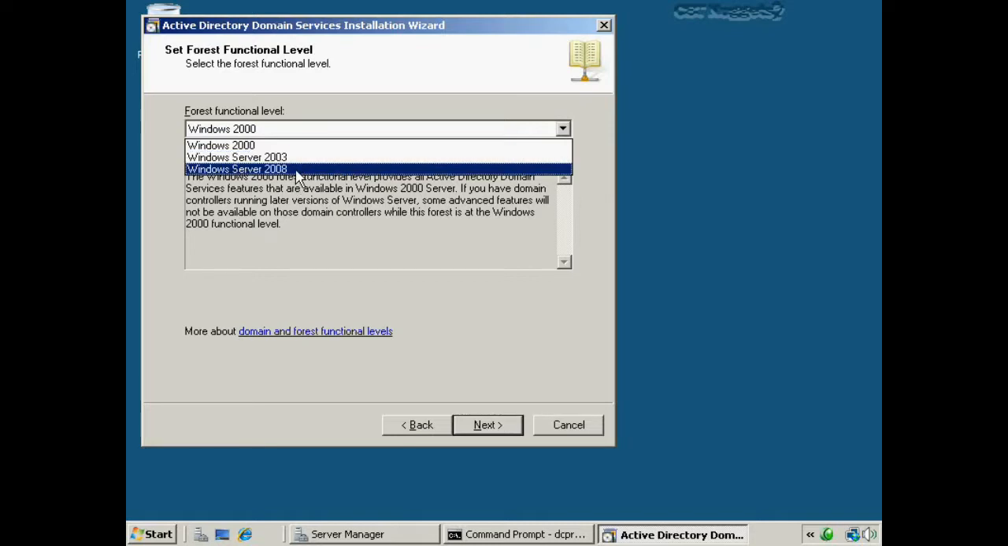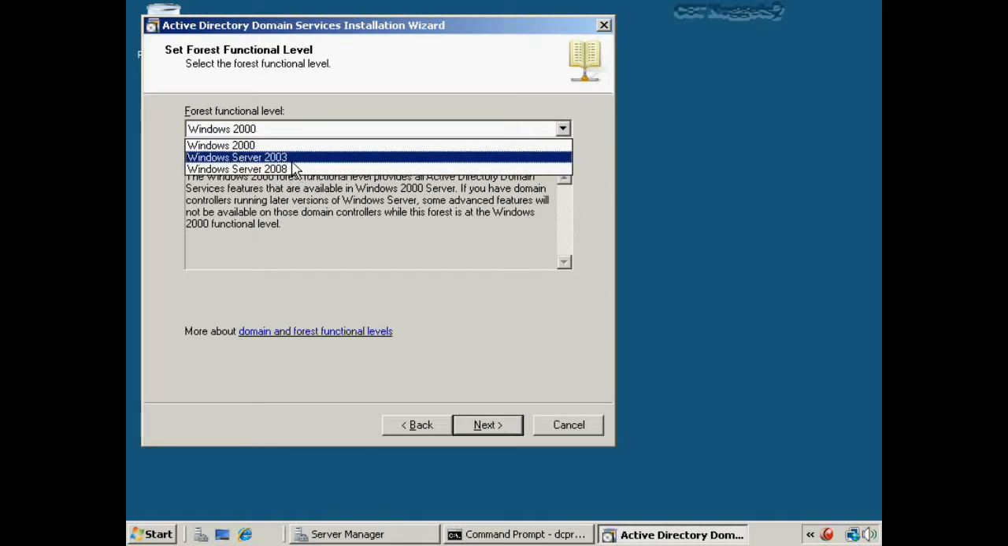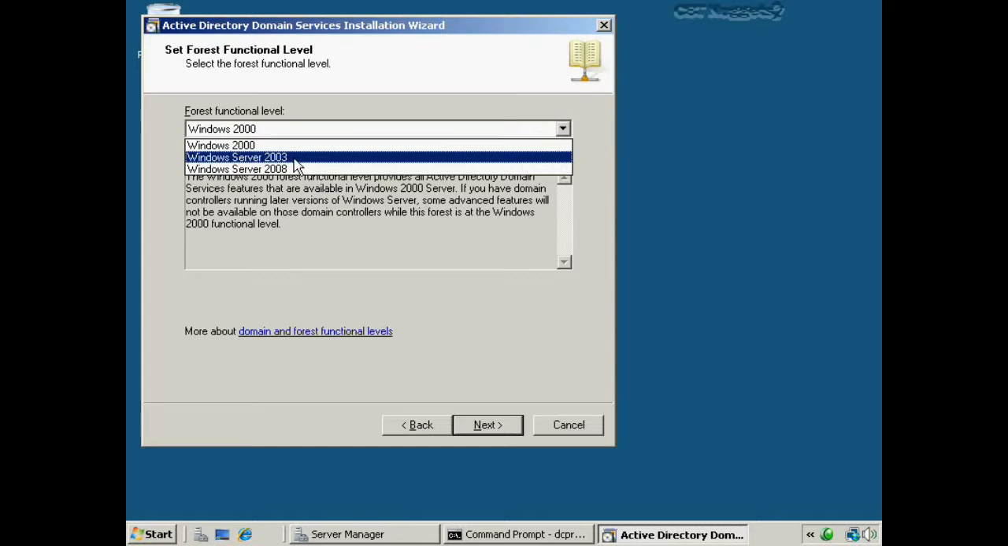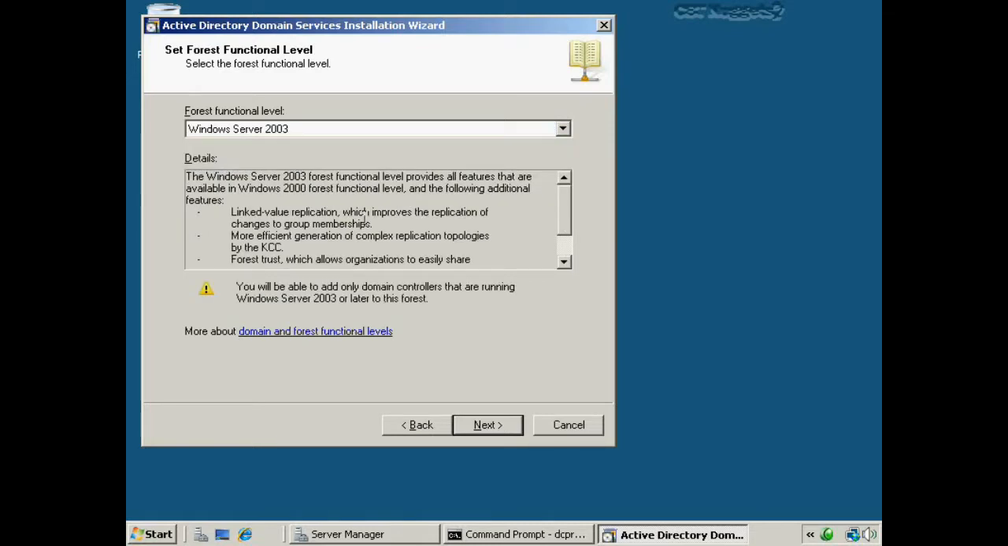Now, in reality, as far as the forest functional level itself is concerned, there's really no practical difference between 2003 and 2008. The advantage to going with Windows Server 2008 forest functional level, or FFL as I usually call it, is that it will then cause any domains that are promoted inside of the forest to become Windows Server 2008 domain functional level. But I'm just going to leave it at 2003 for now so that you can see a little bit later on how to promote that after the fact if you want to, or how to raise that level.